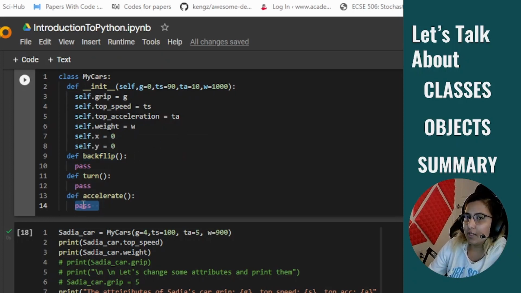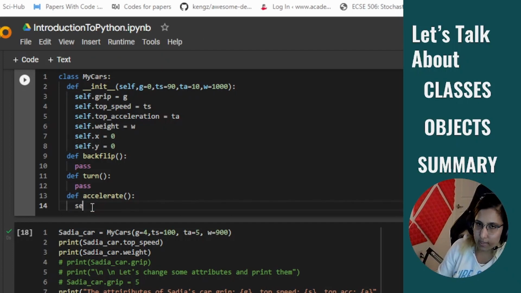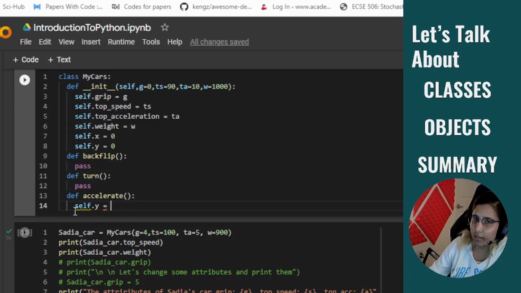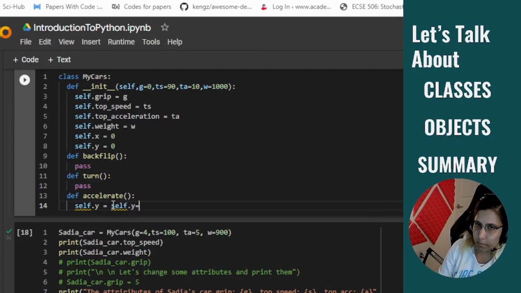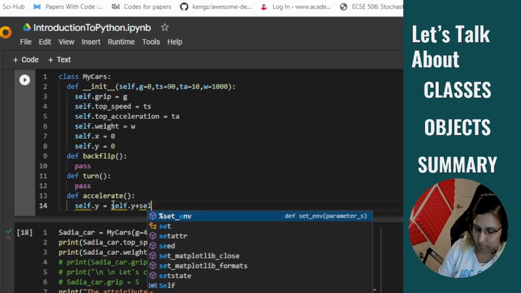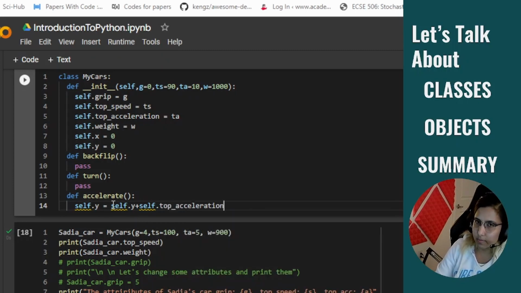This means that when we call the accelerate function, only y will change. X should not change because x is the horizontal position of your car. So we can say self.y will change, and by how much it will change depends on the particular acceleration or top acceleration of the car. So we can say self.y will become the older self.y plus self.top_acceleration.